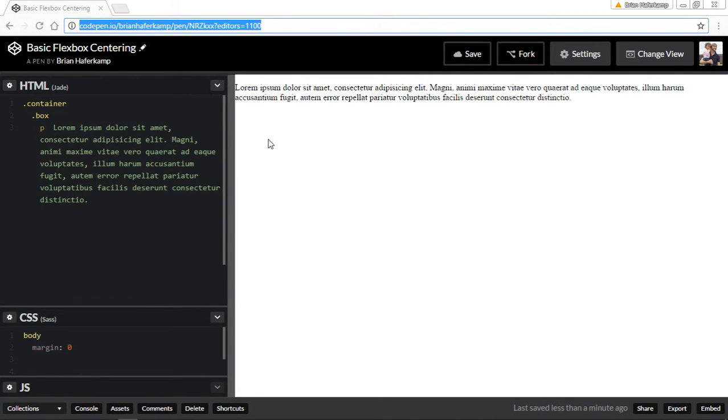Right, welcome to another tutorial. In this tutorial, I'm going to cover something a little bit more advanced. This is called Flexbox Centering. So we're going to just do the basics of Flexbox Centering at this point.